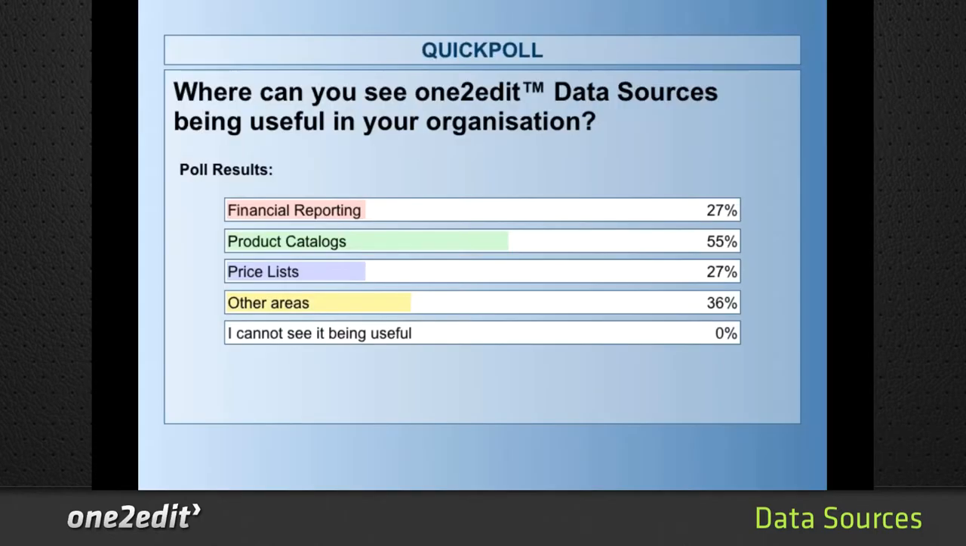Quite a few under the other areas section. So please follow up and tell us, because we're always eager to know what it could be used for. Because we don't think of everything ourselves, obviously, because we do what we do, and other organizations do what they do. But thankfully, nobody can see it not being useful. So I think we're hitting the right audience anyway.